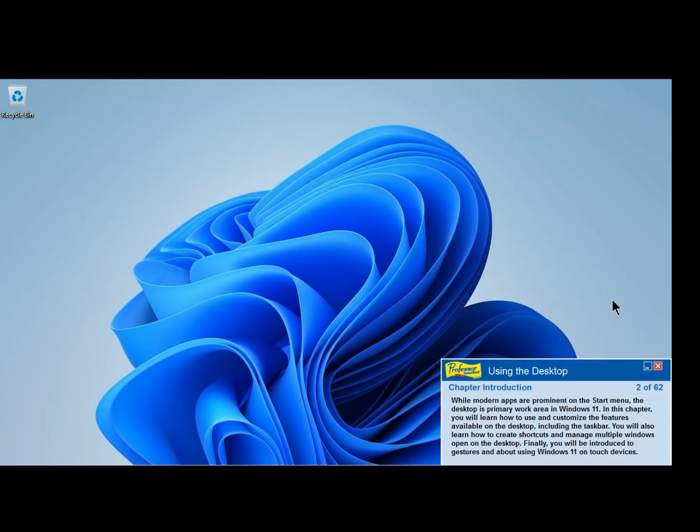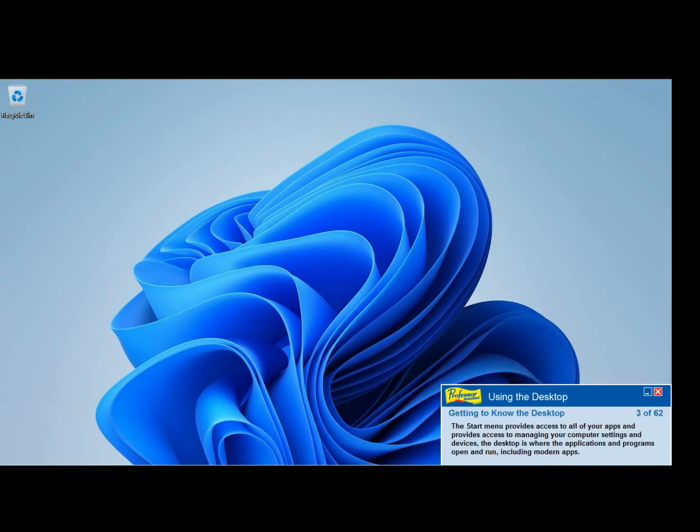Let's proceed. While modern apps are prominent on the Start menu, the desktop is the primary work area in Windows 11. In this chapter, you will learn how to use and customize the features available on the desktop, including the taskbar. You will also learn how to create shortcuts and manage multiple windows open on the desktop. Finally, you will be introduced to gestures and using Windows 11 on touch devices. The Start menu provides access to all of your apps and to managing your computer settings and devices. The desktop is where the applications and programs open and run, including modern apps.